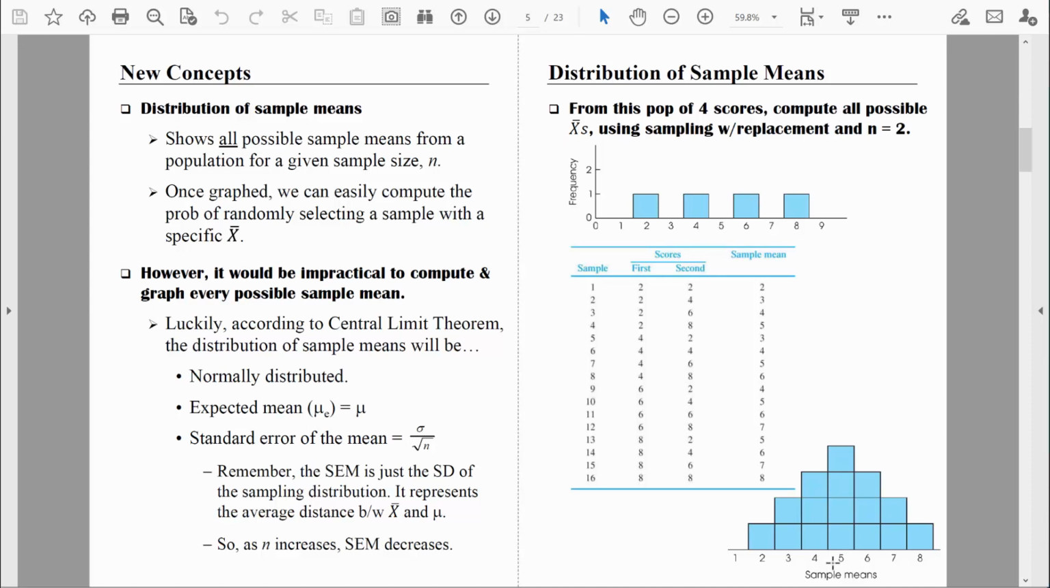5. So according to central limit theorem, I know that that distribution of sample means will be normally distributed, and I know that the expected mean, which is simply the mean of that distribution of sample means, will equal the mean from the parent population. Remember, parents and children, they tend to have similar characteristics. The parent population has a mean of 5. Its child, the distribution of sample means, also has a mean of 5.